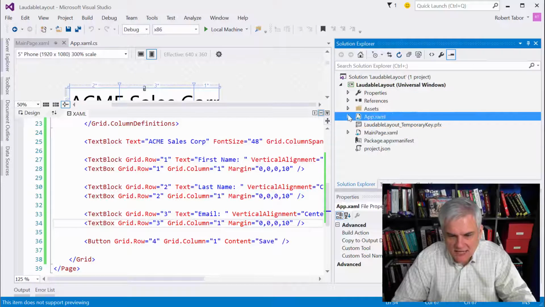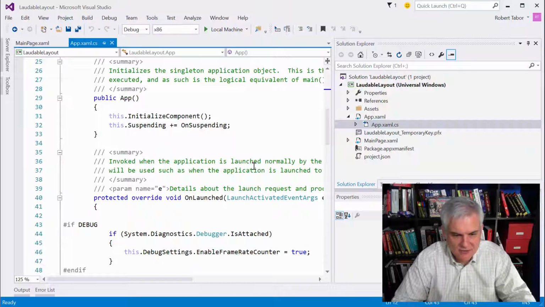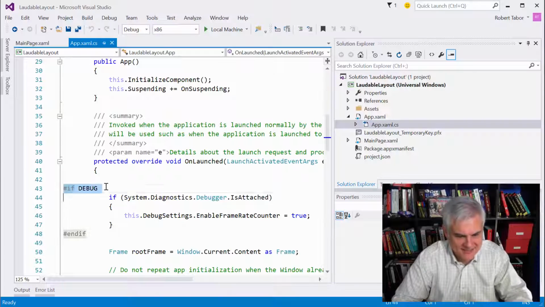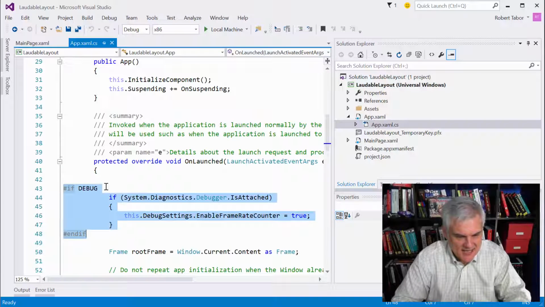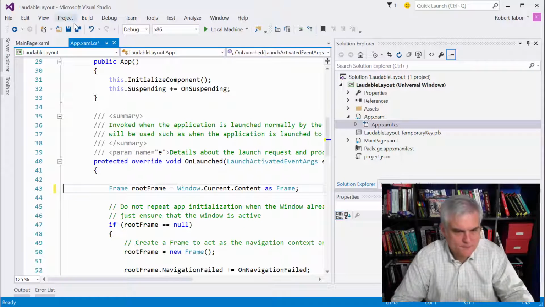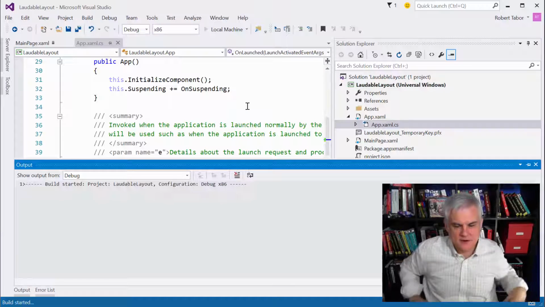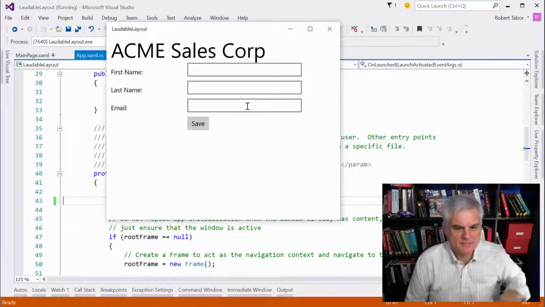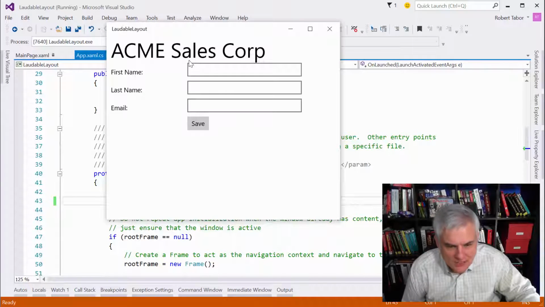The way you do that is go to the app.xaml, go to the code behind app.xaml.cs, and you go down to line number 43. And let's go ahead and delete lines 43 through 48, like so. And now when we run the app, the frame counter will no longer be there. Awesome.